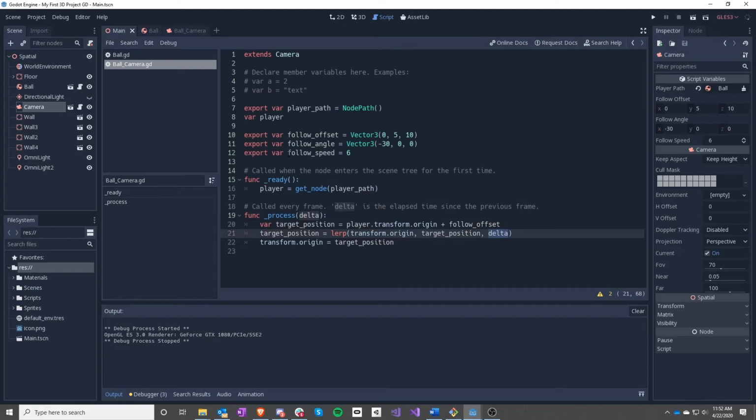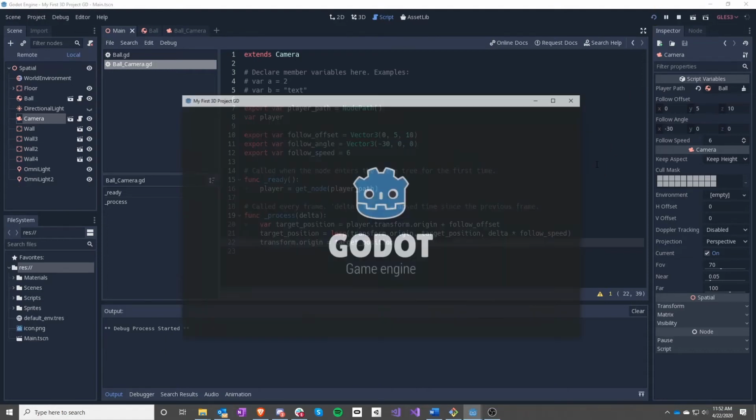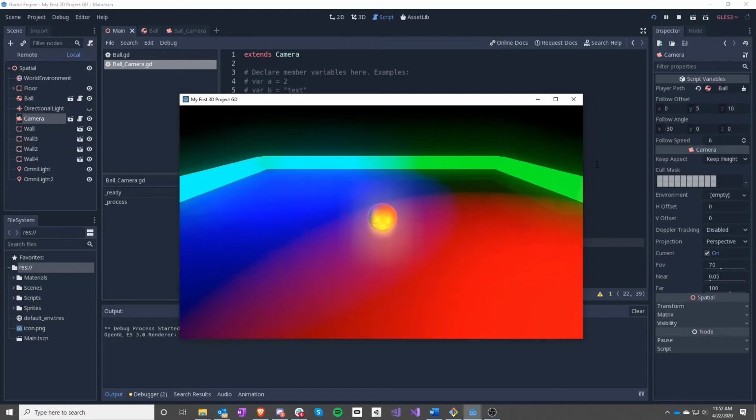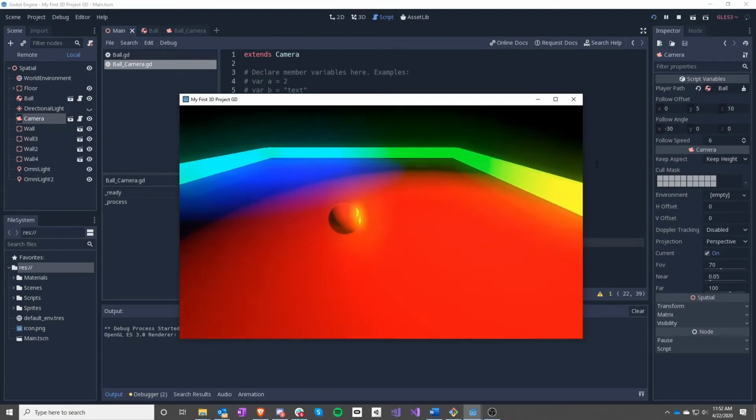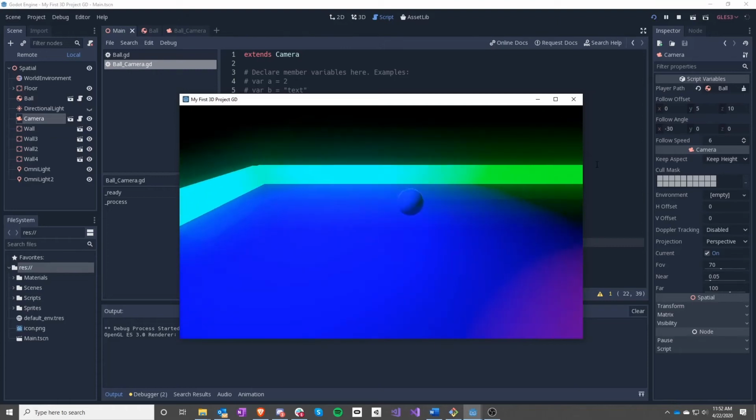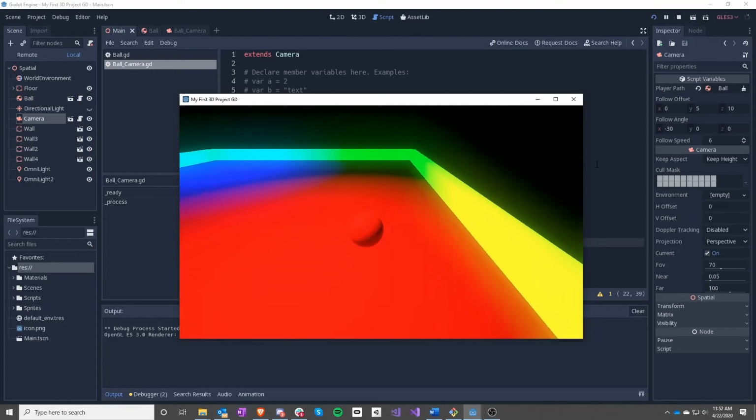And if you remember, we haven't used our follow speed yet. We can multiply our follow speed, and we're good. So now you can see we can control how stuck to the camera we want to be, or how stuck to the ball we want the camera to be.